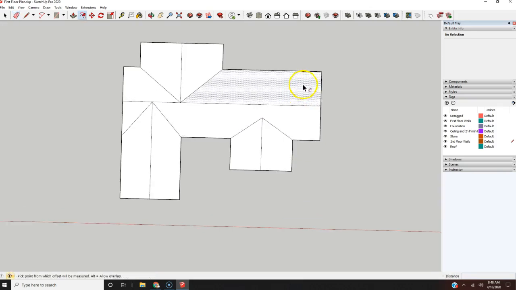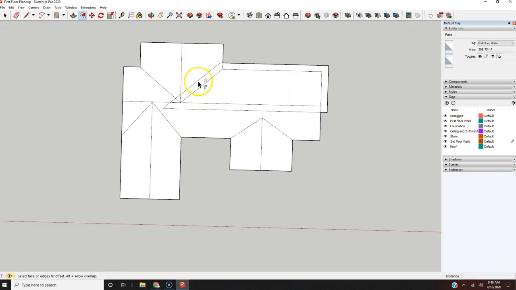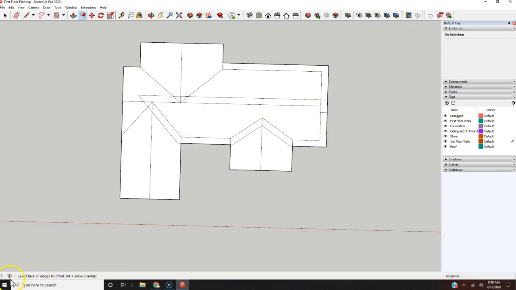I'm pretty happy with this. So overhangs. I'm going to use the offset tool, the letter F, and offset 2 feet, 24 inches. Oops. I'll have to do a little cleanup for that. Offset. Do the same over here. 24. And I'm just going to go around and do that and clean everything up. So I'll be right back.